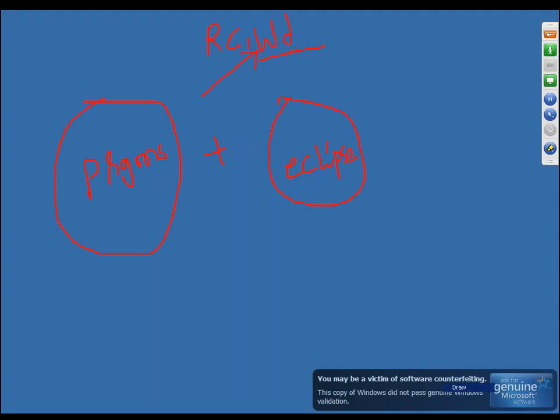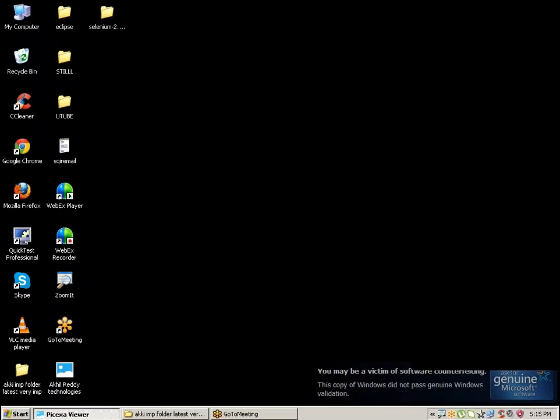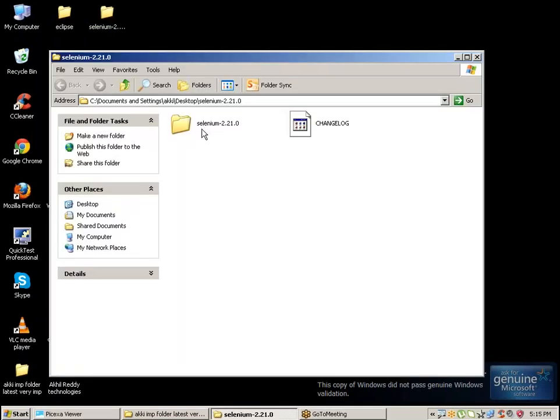Today we will first discuss how to configure Selenium WebDriver programs into Eclipse. That is the basic class, a very important class. I will show you how to configure Selenium WebDriver programs into Eclipse. First of all, we need to download Selenium WebDriver programs. Already, I had.